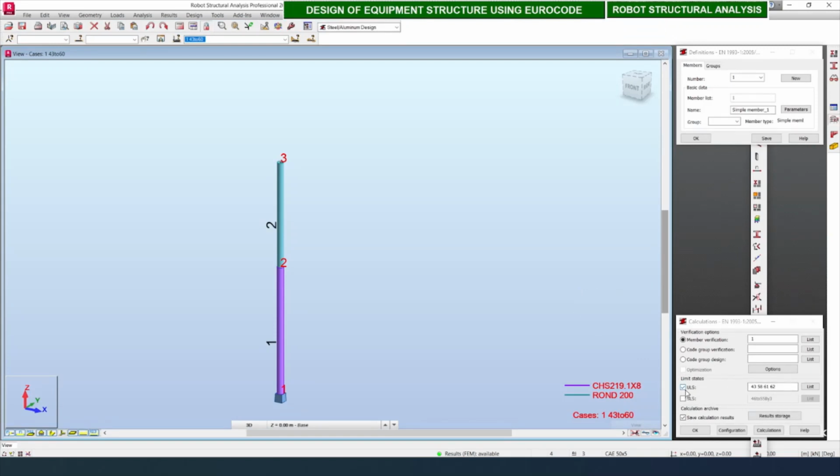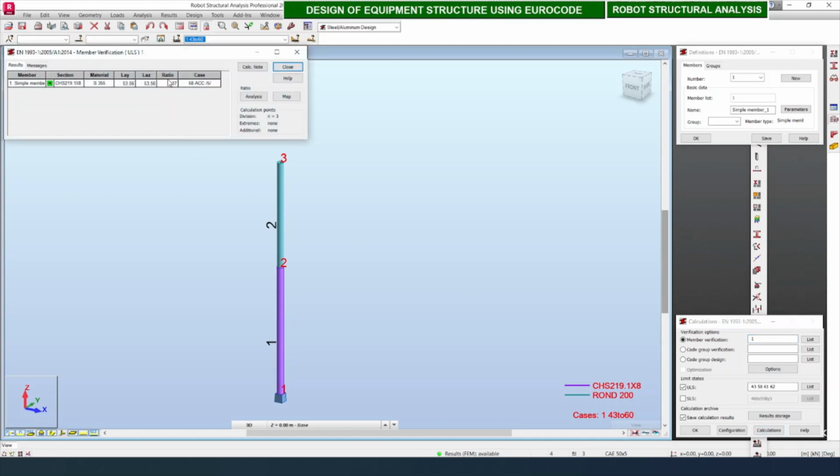Here you need to select ULS, because structural members are designed only for ULS cases. The member number is 1. Click calculation. Now you can see the utilization ratio is 0.37. Here there is some difference in the slenderness ratio which we calculated earlier. It is around 64 as per our Excel calculation, but here it is showing 53.56. That is because in our slenderness ratio calculation we multiplied the height by 1.2. If we multiply 53.56 by 1.2, we will get 64.